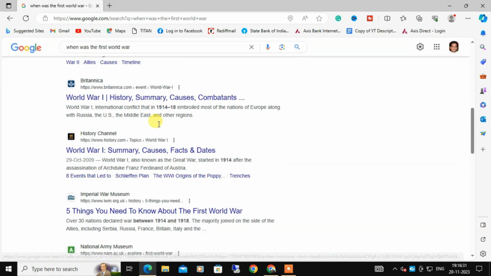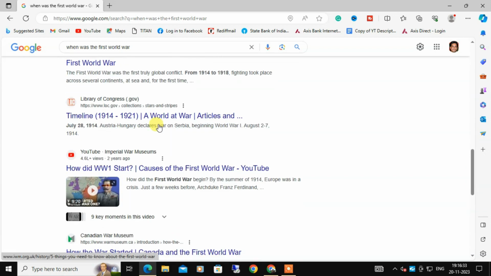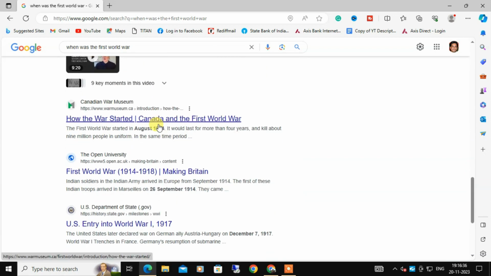So that's it. You have now replaced Bing search with Google search for Taskbar searches in Windows 10 or 11.